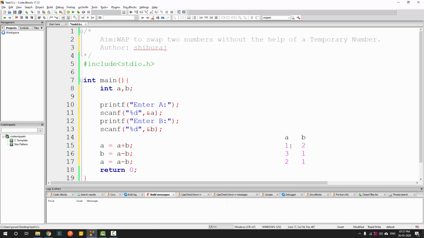Now just look at this step and this step. Can you see the difference? Initially we started with 1 and 2, and after the operations were done, you will see now a is having 2 and b is having 1. Okay, so this is how you swap two numbers with the help of addition and subtraction.